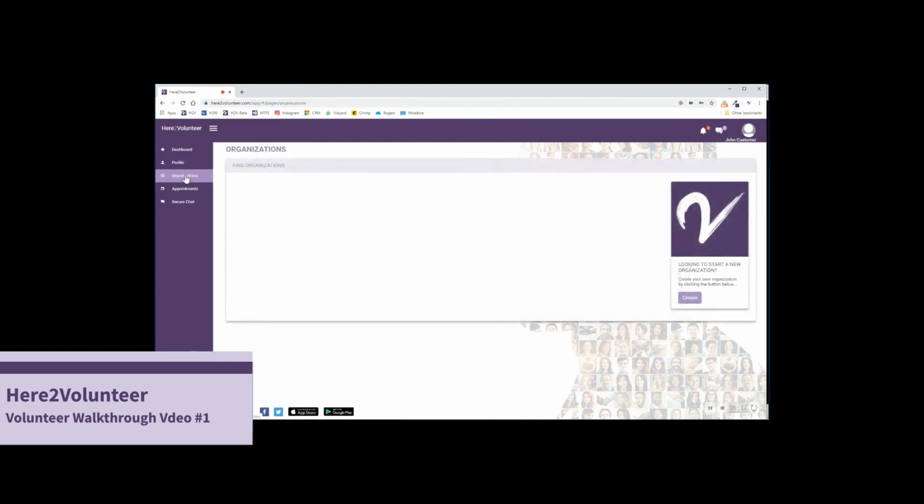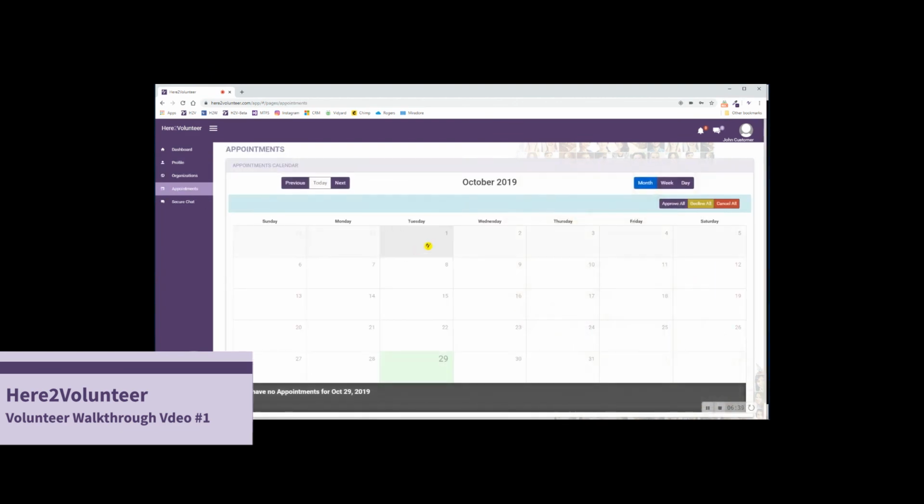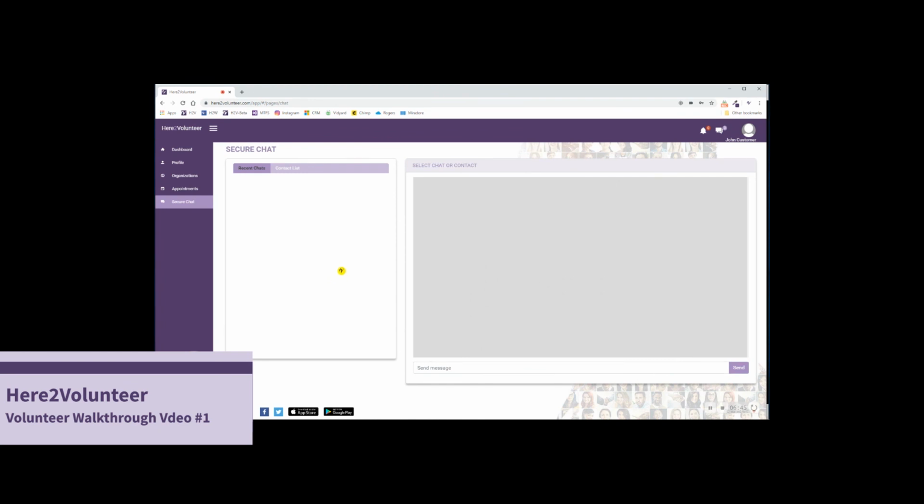Organizations, if you choose to create an organization. Again, your appointments list is the same as the app, just laid out in calendar form, and secure chat if you'd like to connect to that here.